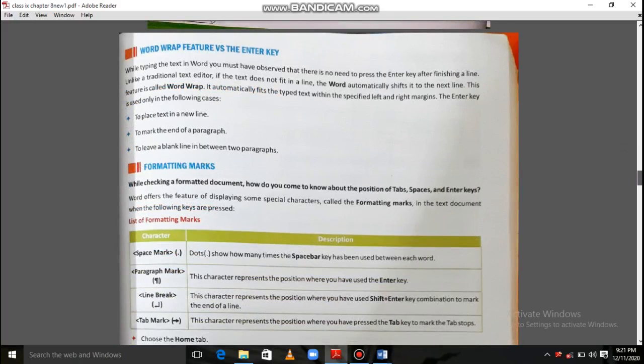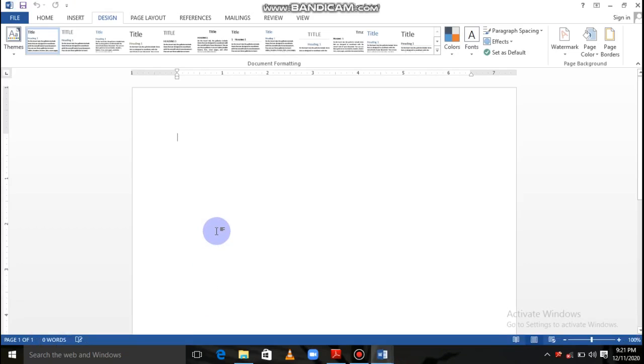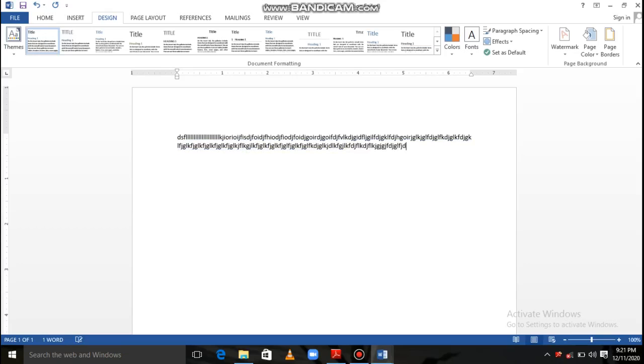as your notebook page. Next point that we have is word wrap feature versus enter key. In MS Word, what is the use of word wrap feature? Dear student, word wrap means when you start typing, what will happen as the cursor reaches the last line? Automatically the line is going to break. Suppose I am typing here, and as the cursor reaches the last line, automatically the line is going to break. So this has happened because of word wrap.